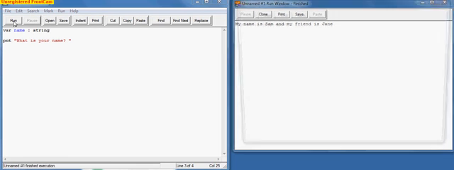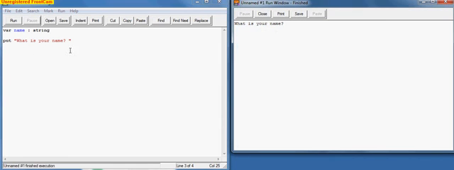Now if I run this, it says what is your name. You don't see anything on the screen from this first line. That's just behind the scenes what's being set up for you in memory. Now we want to have the user actually type their name in. So we will use the get command.